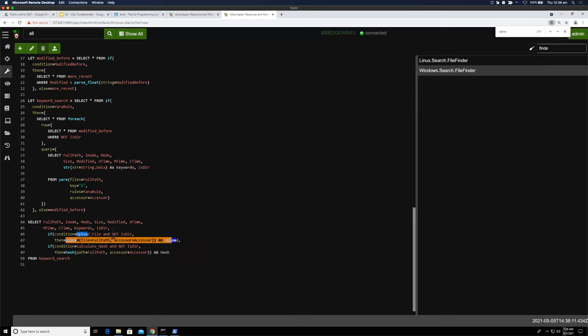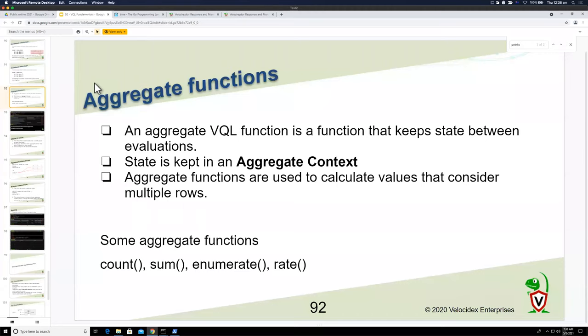So that's that. There are two versions of if: one is a plugin and one is a function. Remember the difference between a plugin and a function: a plugin returns lots of rows, and a function just takes one value and returns one value. Okay, cool. So let's get to aggregate functions.